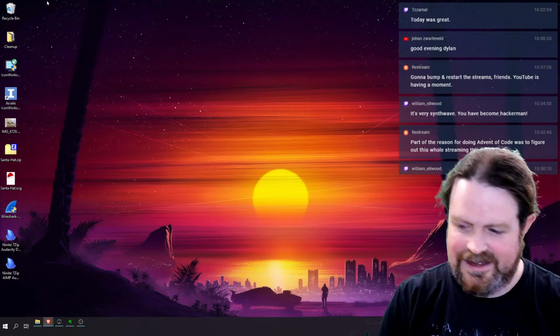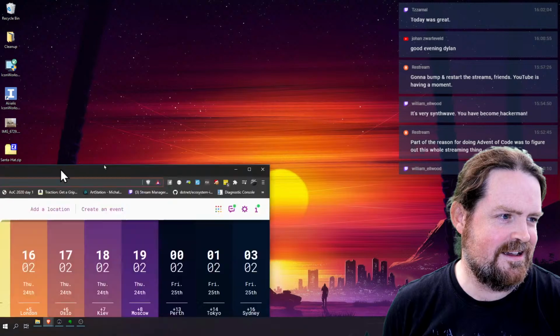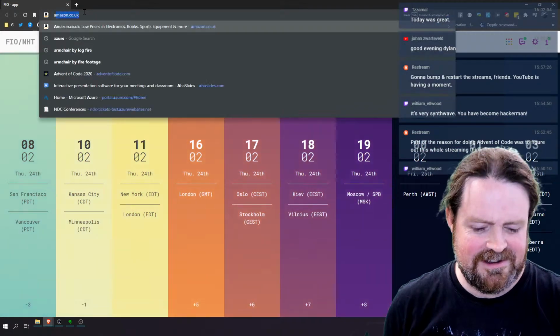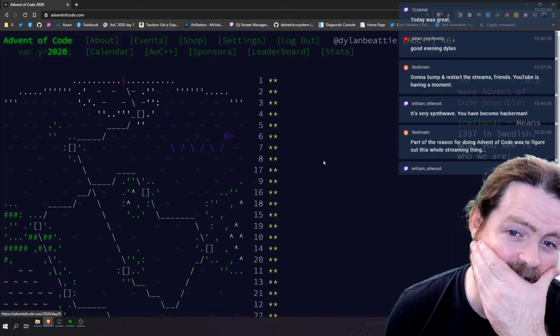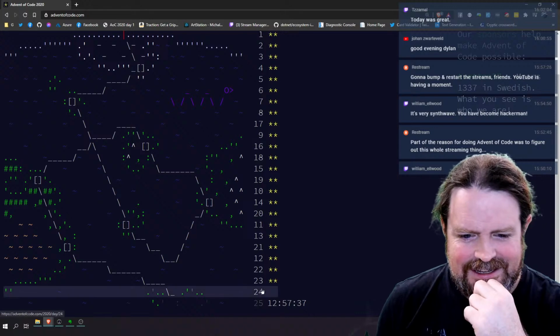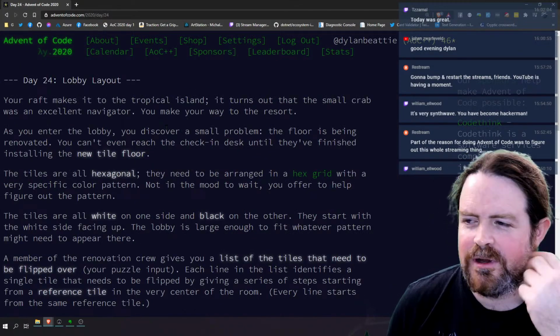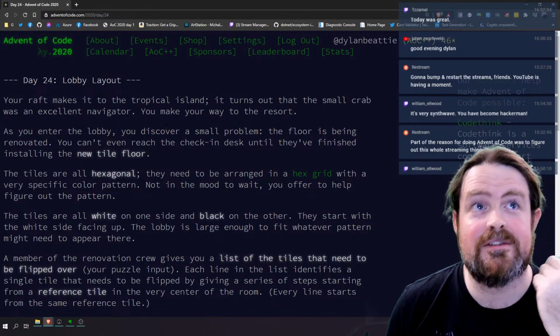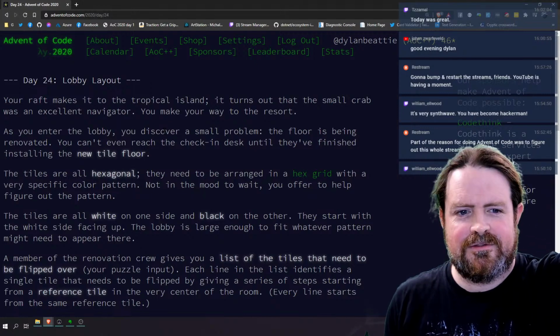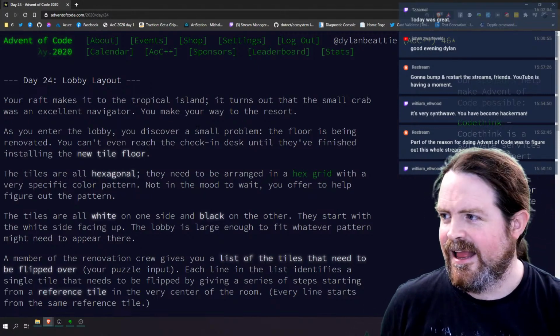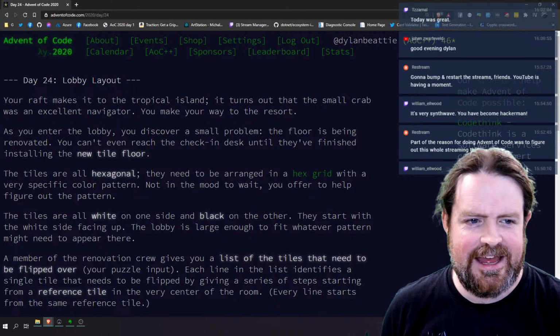So let's fire it up and see what we got. Advent of Code 2020, Day 24. I had a very quick look at this. I got as far as hexagons, which at the moment is as far as we got with it.